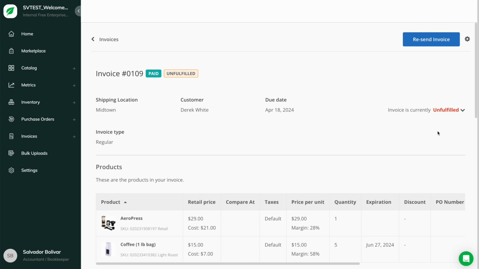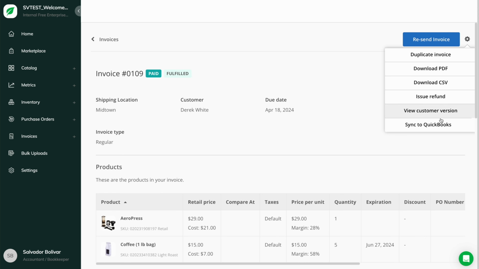Invoices can be fulfilled before or after the payment is made. In the top right corner, it will read, "Invoice is currently unfulfilled." To fulfill, simply click here and change to fulfilled. This action fulfills the whole order, thereby adjusting inventory counts and cannot be undone. You can sync the invoice to QuickBooks Online through the gear wheel at the top right.